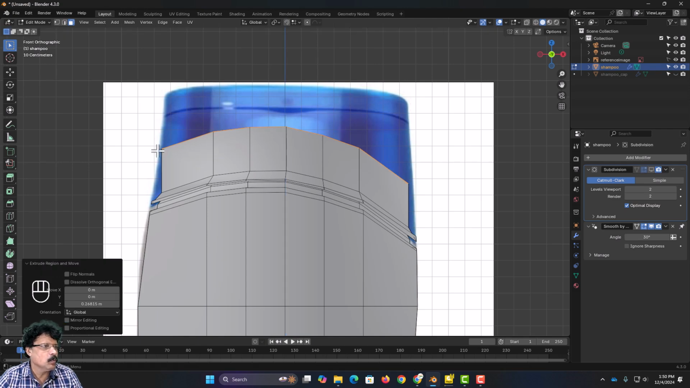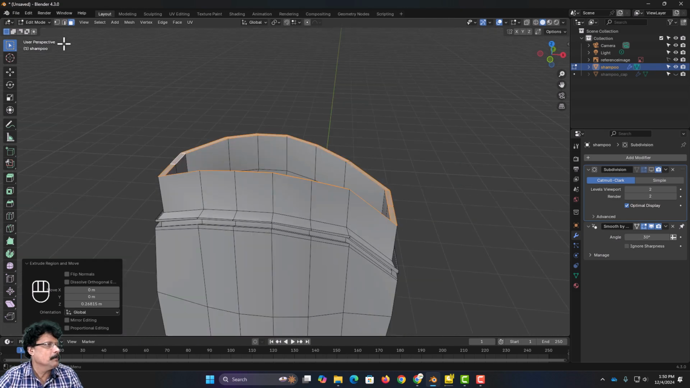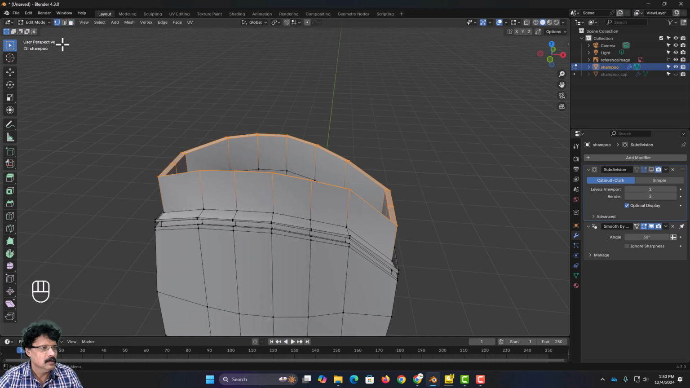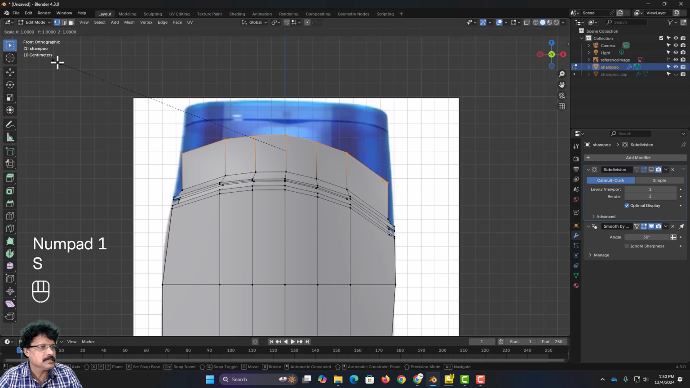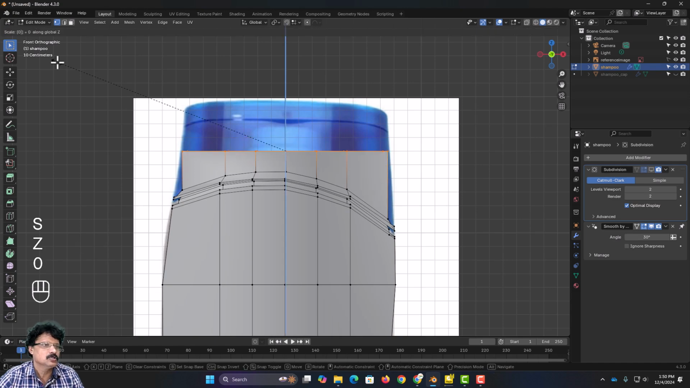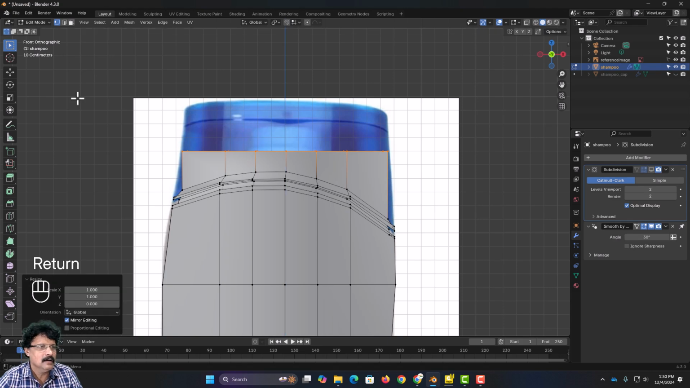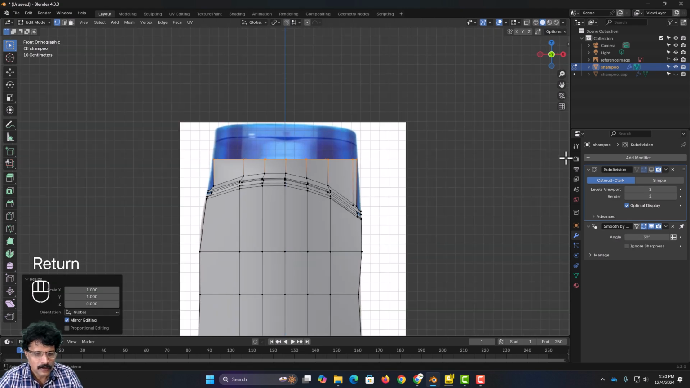But now I want this entire thing to be flattened. I am now going to come into the vertex selection mode. I will select all the vertices, press 1, and I am going to press S, Z, 0 to scale on Z to zero. So now this became a straight line, and I will press Enter. So now I have scaled it down. I will slightly scale it down like this.